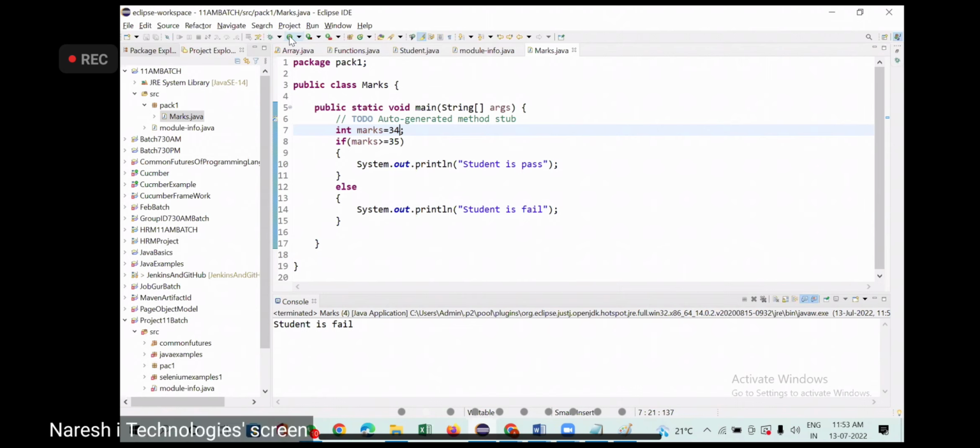So what is else if? Now I wanted to write a program to display one is student is pass, one is student is fail, one is student is second class, one is student is first class. So how many conditions do you have to check? You have to check a lot of conditions. Do you think you can do it with if else? We cannot do it, right?